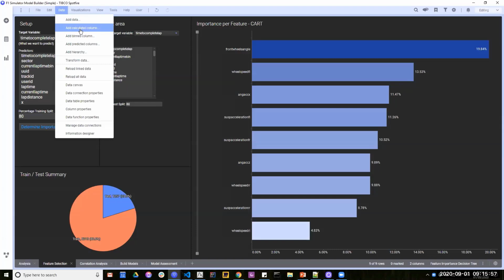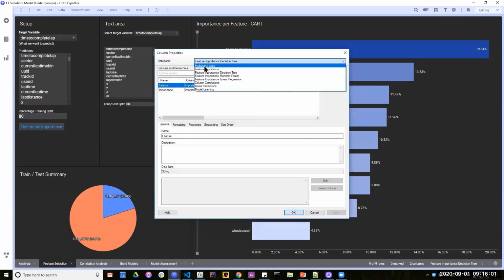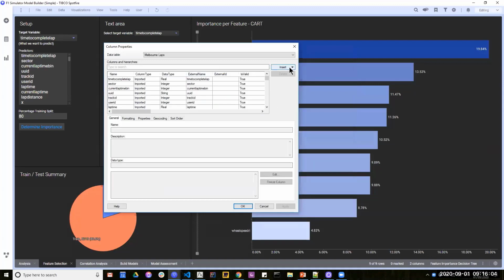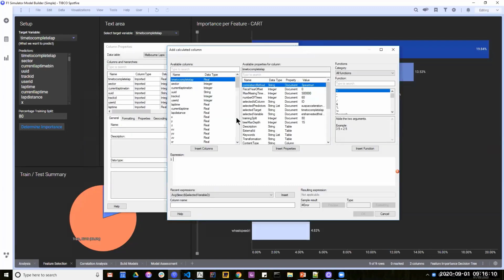Because Spotfire's got extensive calculated columns, so what I could do is column properties, and I can pick my Melbourne Labs data table, and I can insert a calculated column. So if I want to create a random test set, for instance, you can use the command rand, which just generates a random number between 0 and 1, and just give it a seed. So I can just call this random number. Just put 0 to 1.